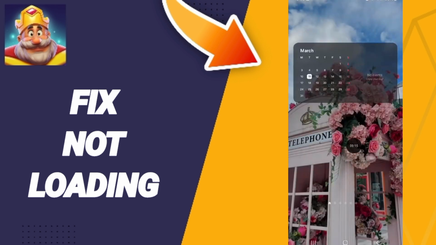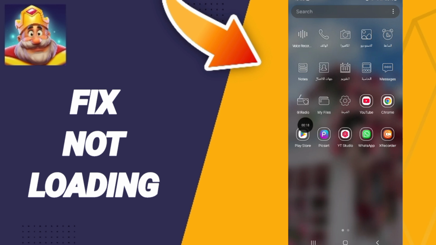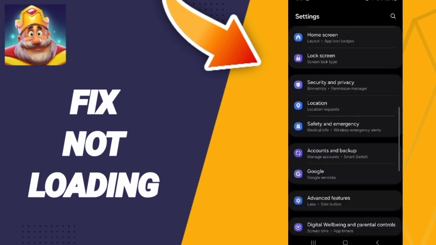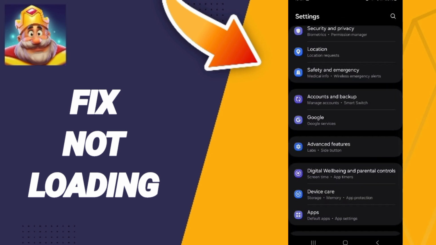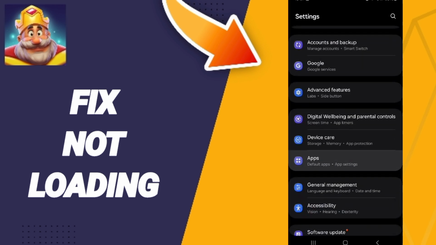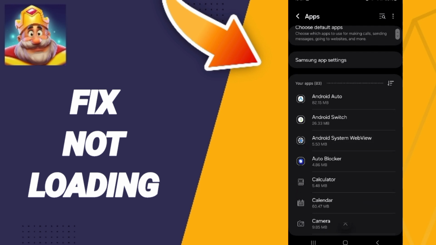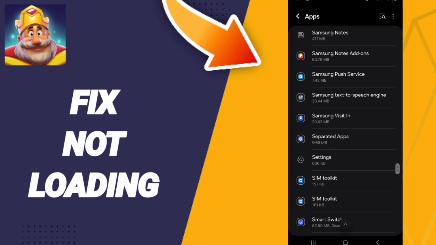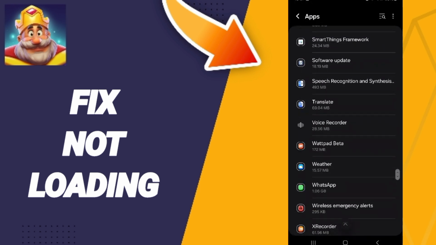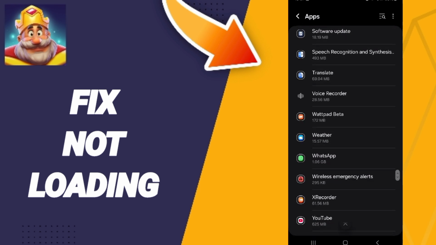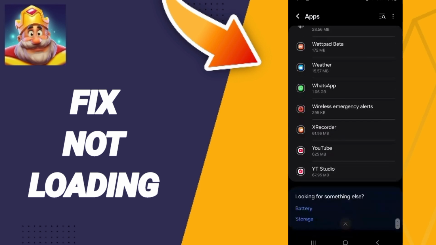You go here to settings, as you see, and you click. Then we click on apps, default apps, app settings. Here you search for the Royal Match application and you click here. You click on the Royal Match app.